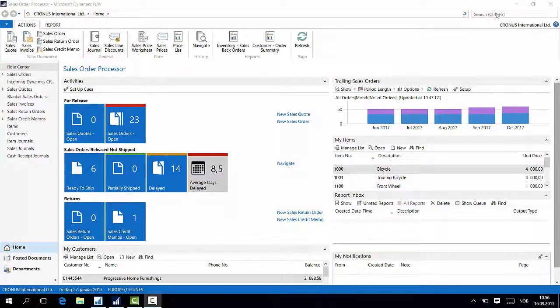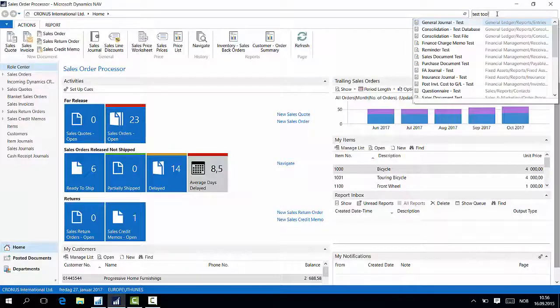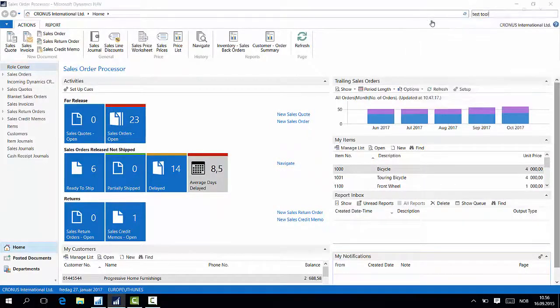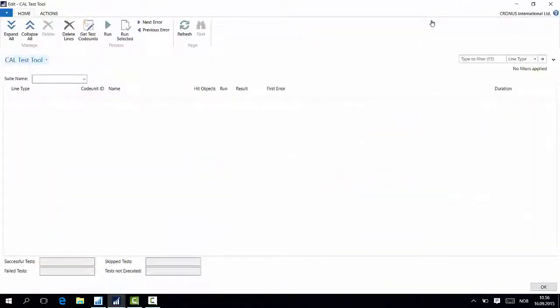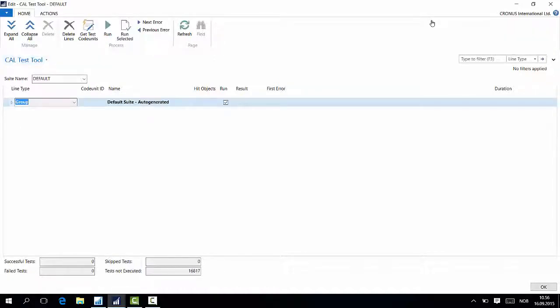To run Test Automation Tool, simply type Test Tool in your client search window. You can import Automation Test Tool code units and library from your product DVD. Default suite contains all available tests.